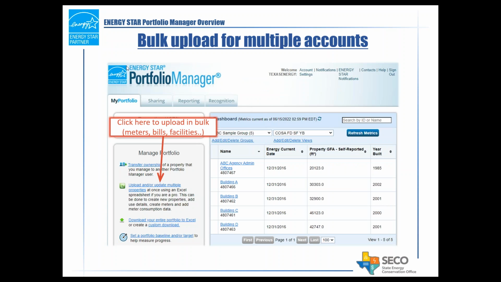So to start off, whenever you're in your portfolio and you go to your main page or the home page, there's this menu on the left here where it says upload and/or update multiple properties. So this is where you would click to start creating a bulk upload template.